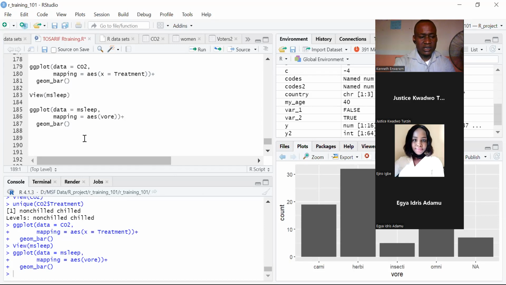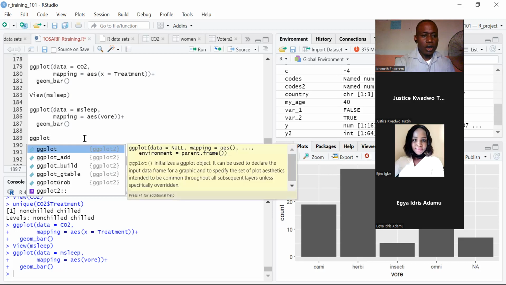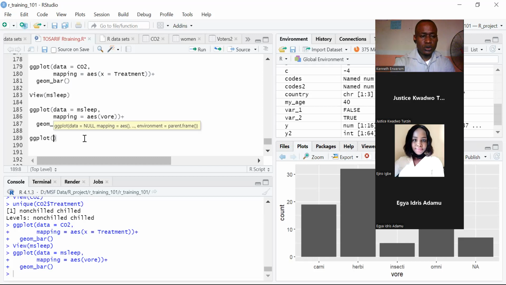Okay, let's move one step further. Now I'm going to write this same code, ggplot, but instead of writing data equals, I'm just going to write msleep, because when you do this, R imagines already that the first information you want to give it is the data set. So it assumes that the first thing you would type here is the data set. So you don't actually need to type data equal to. So we do that, comma, we go to the next line.